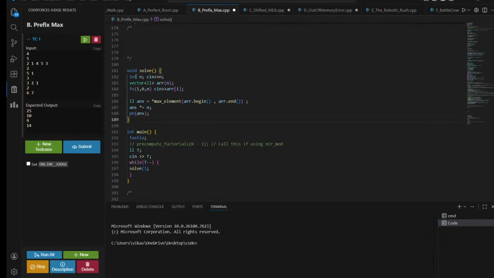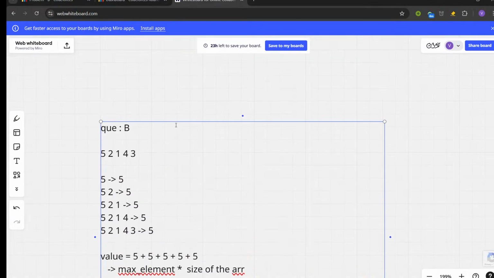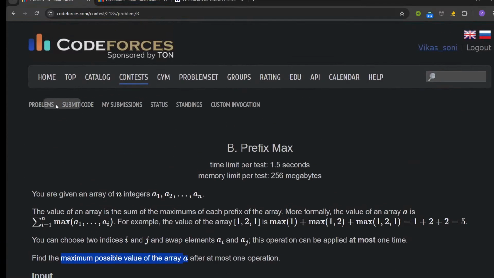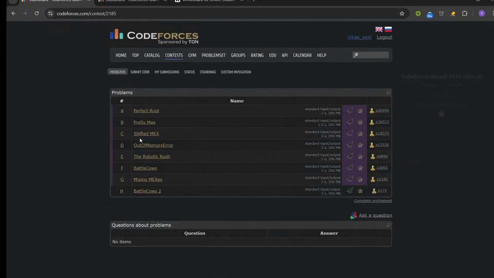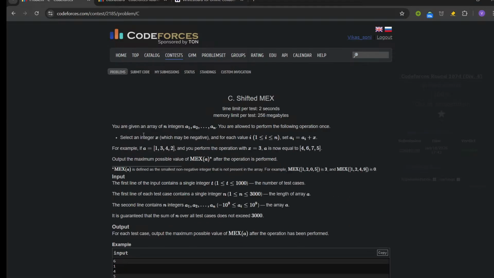So what we do is we just take the input, take the vector, and then find the maximum element, and the answer is just this maximum element times the size, and just print this answer. Yeah, so that was a very easy thing. Now let's move to the hard question. It was slightly tougher than this A and B.